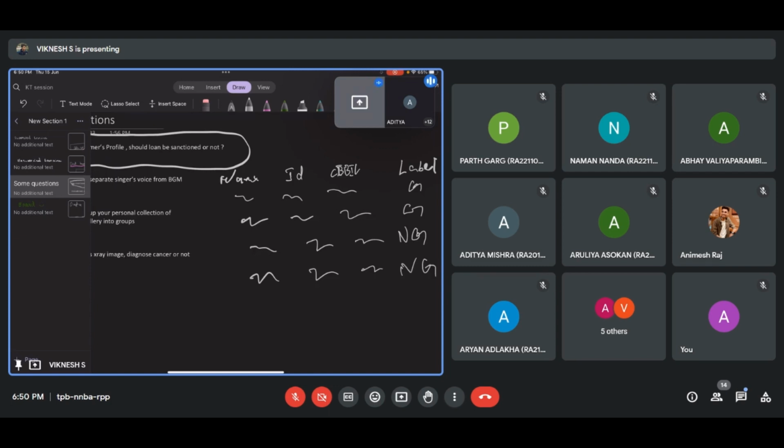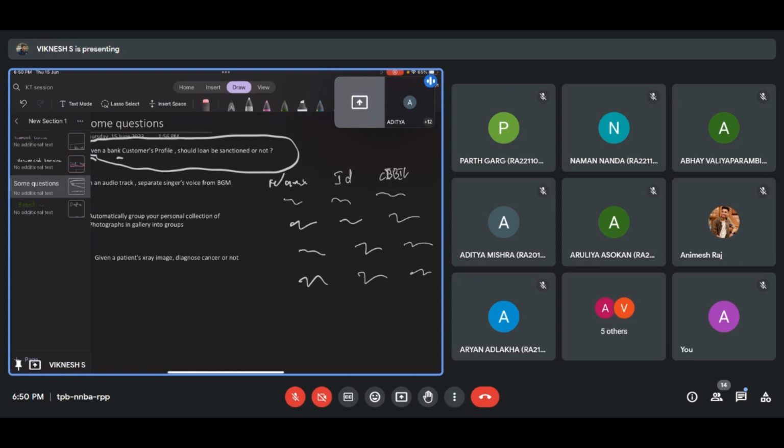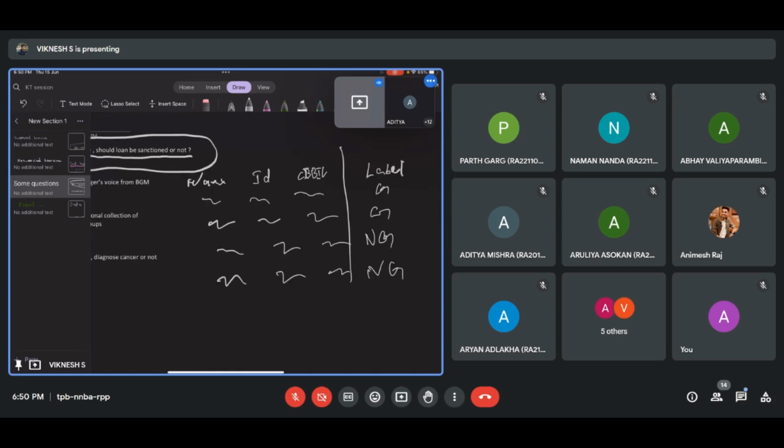So this kind of process, where a bank customer needs to be sanctioned a loan or not, can be done by a label, which is a supervision. So this particular thing can be categorized into supervised machine learning, isn't it?